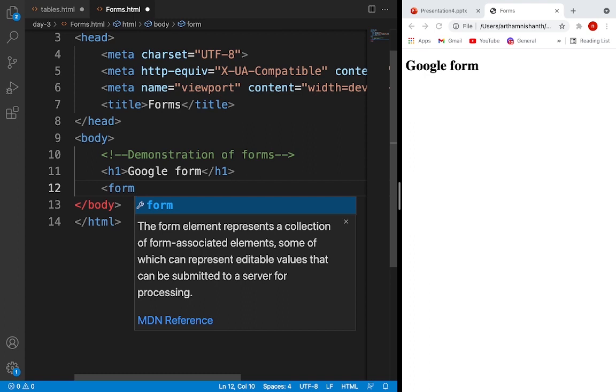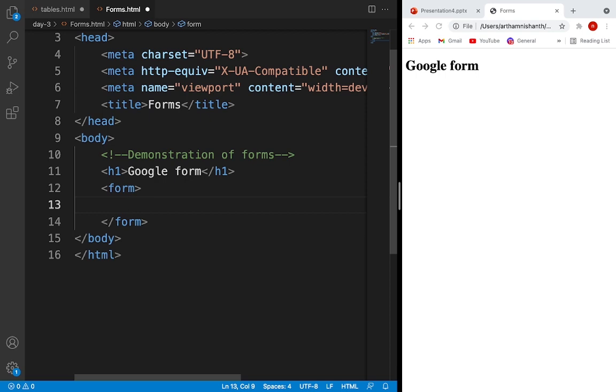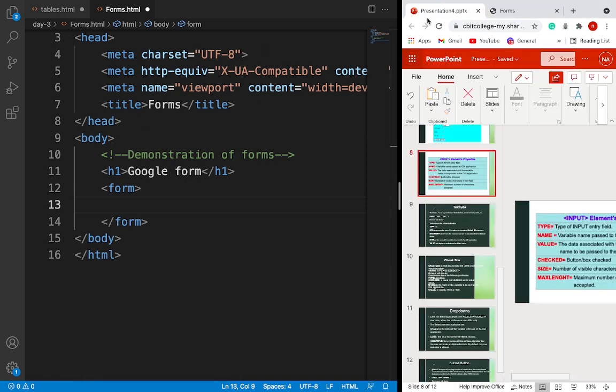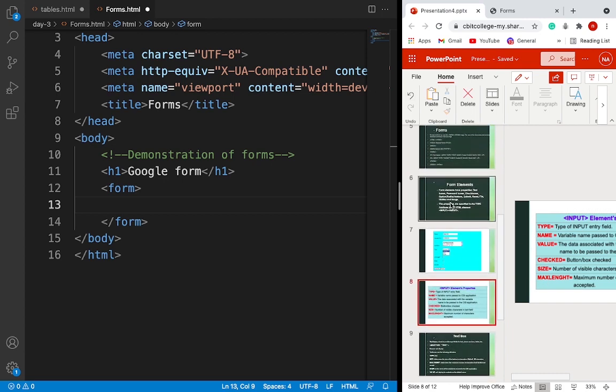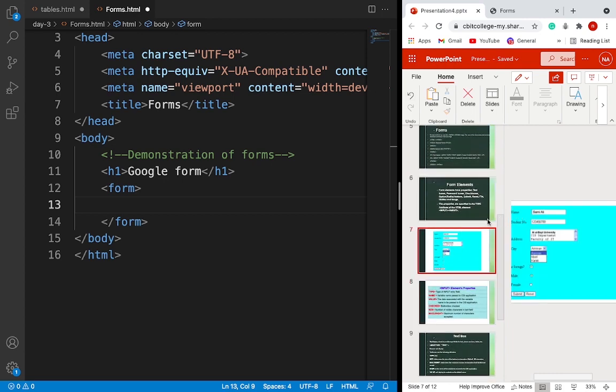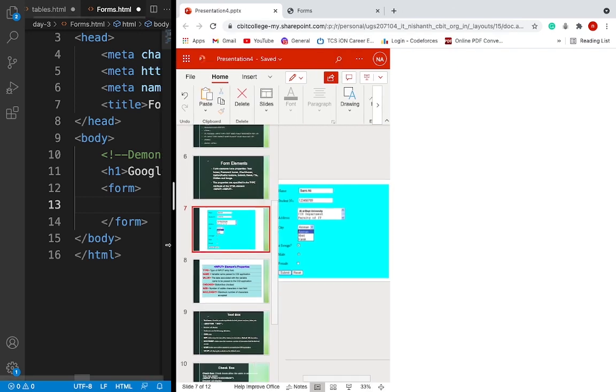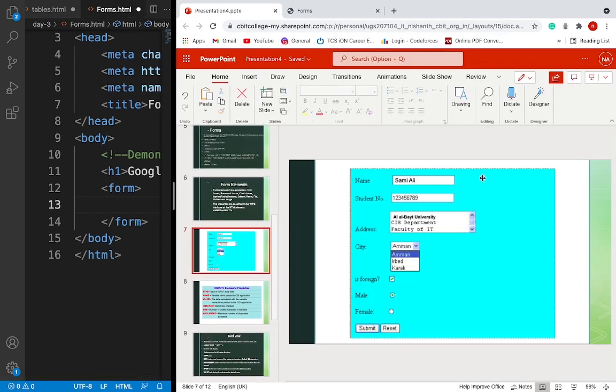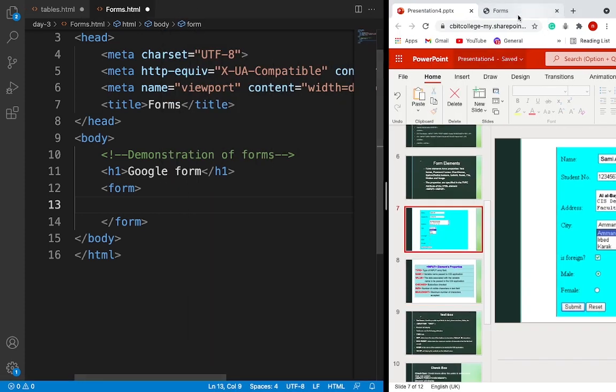So the first tag in form which we'll be using is the form tag, followed by the tags which we'll be using inside the form tag. And the first tag which we'll be using is an input text tag, which you have seen over here. So the first one, which is a basic input tag. Let's create that.